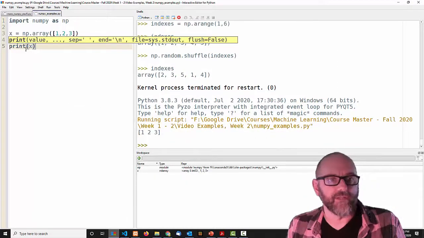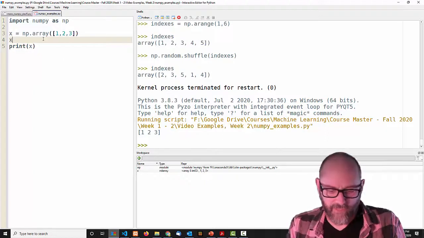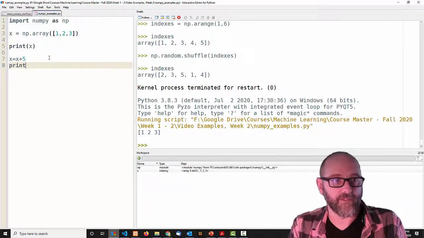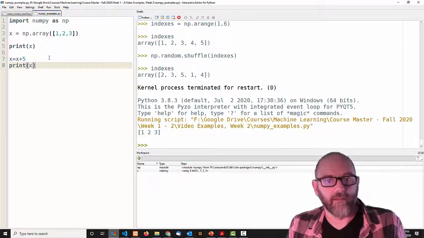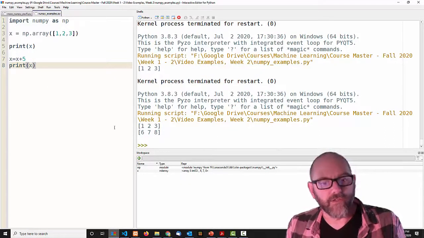There you go. So it runs and it prints out the NP array. So let's do x plus 5. Sorry, x equals x plus 5. Print x again. And it should print it twice, adding 5 the second time. Okay, so this is how you can create your solutions to those exercises.